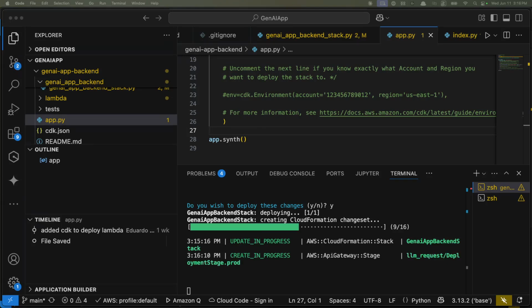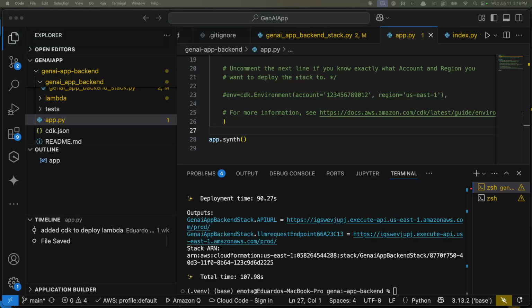Okay. Now, this is going to take a moment. Okay, and everything has been deployed. Now you can see here that this is my endpoint, this here, my API URL. This is my endpoint. If I can just copy it, that's because over here, this is my endpoint.